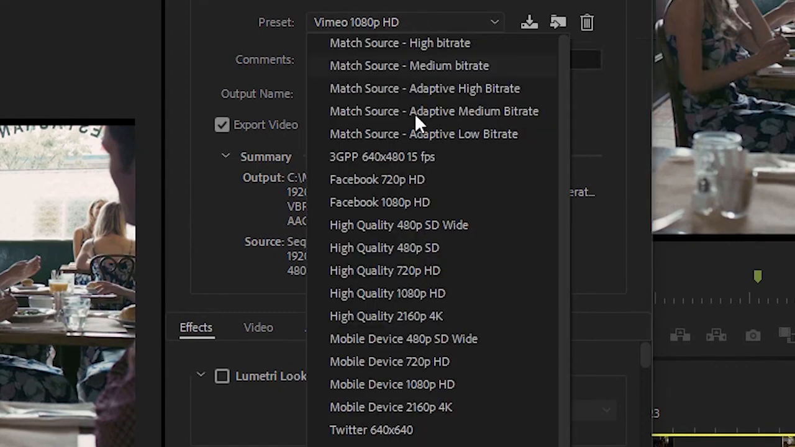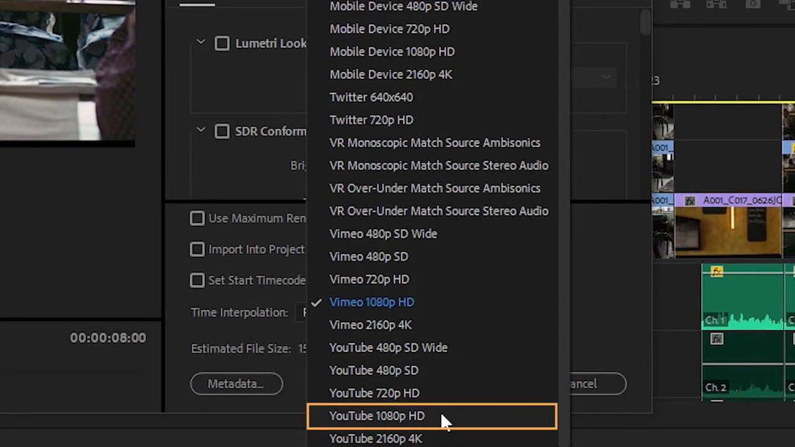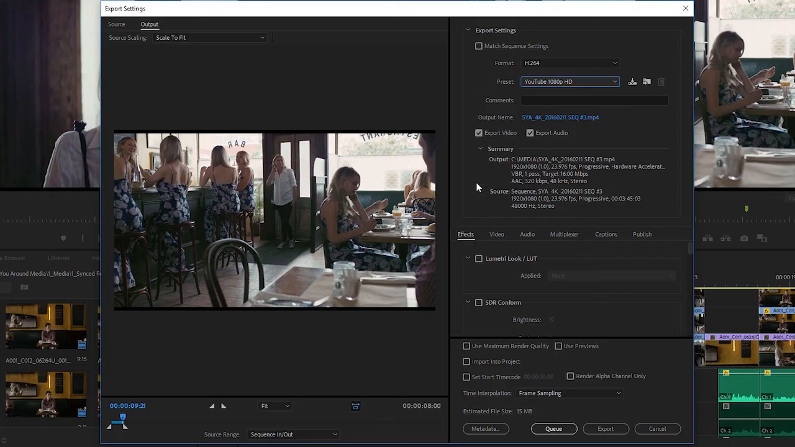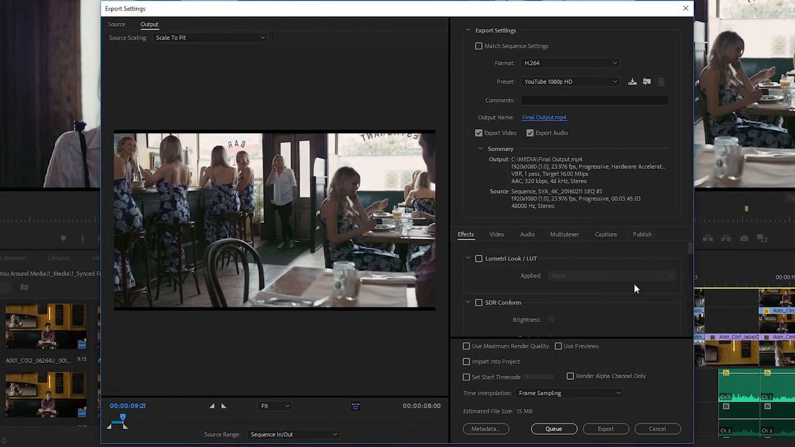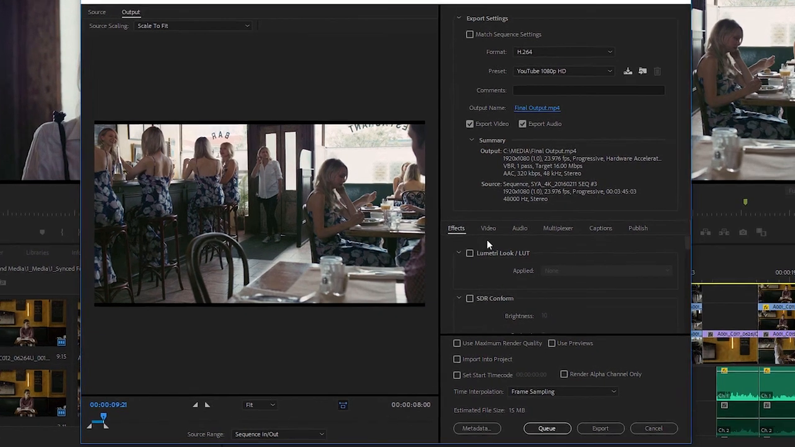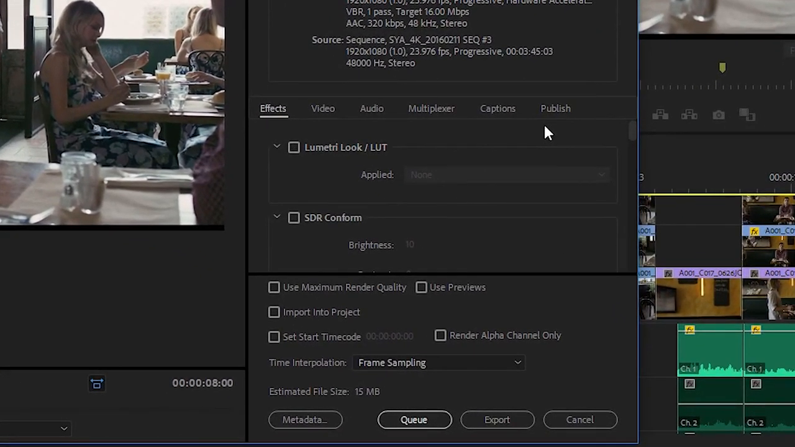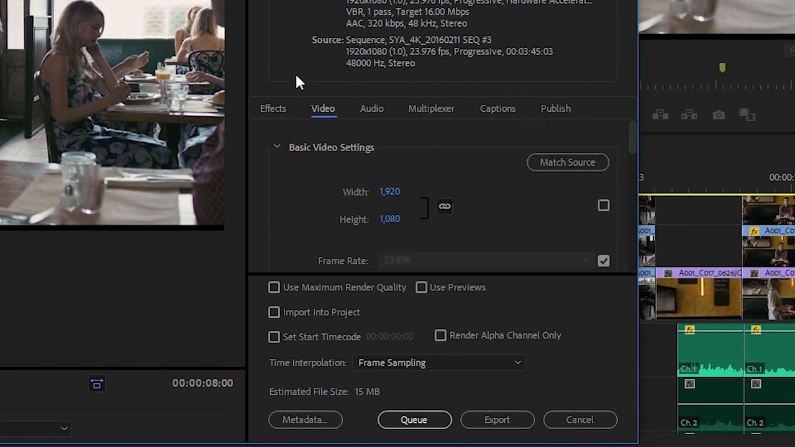For a preset, I'm going to choose YouTube 1080p HD. I'm going to click on the output name, and I'll give this a simple name, something like Final Output, and click Save. After our summary, we have several important tabs, each with settings that will change the output. If you use a preset, these are all set appropriately for the preset already, but there are some interesting additional options you might choose. I'm going to start with the Video tab.